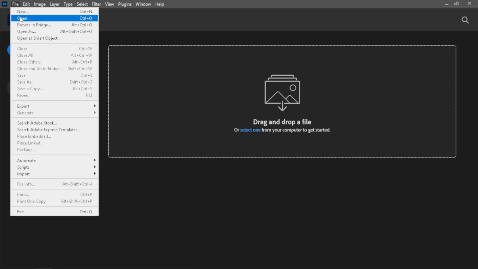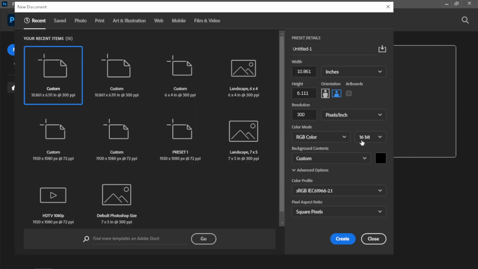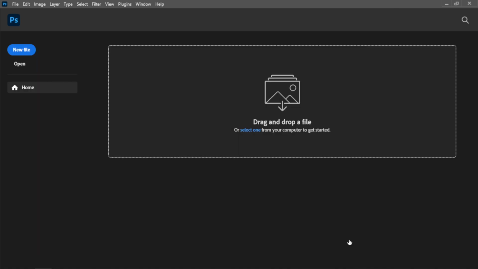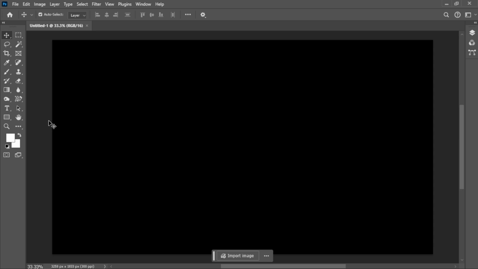Start by creating a new document. Make sure the color mode is set to 16-bit because this helps create smoother gradients and better lighting transitions. Set the background color to black so the gold effect stands out clearly against the dark backdrop.